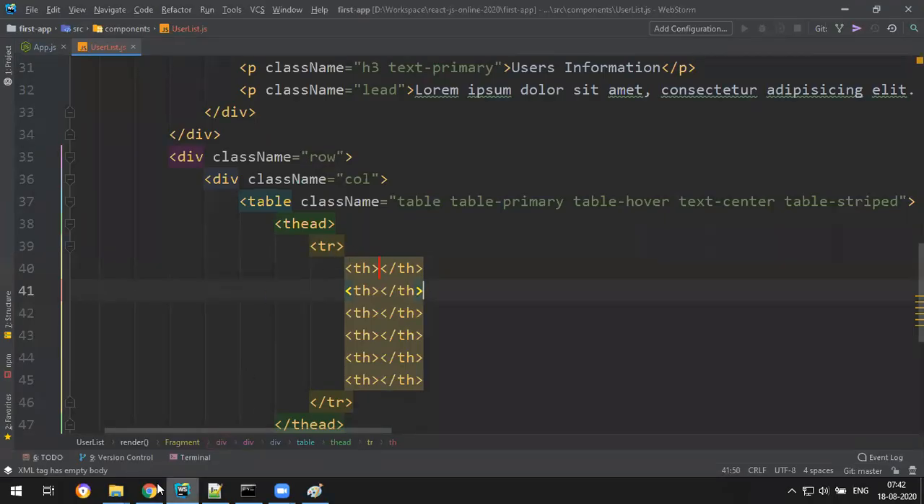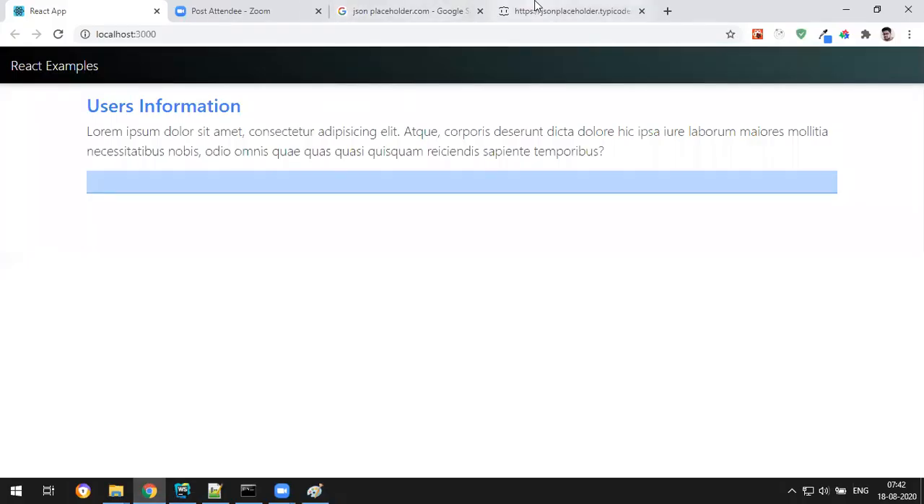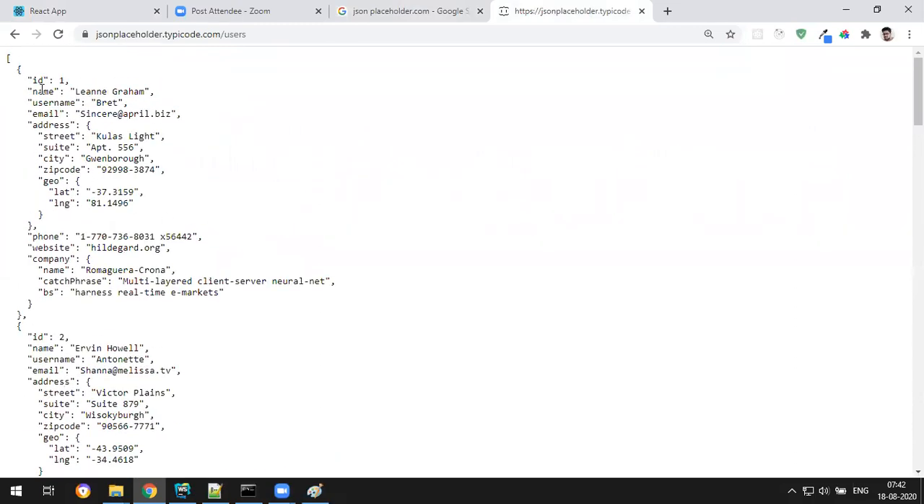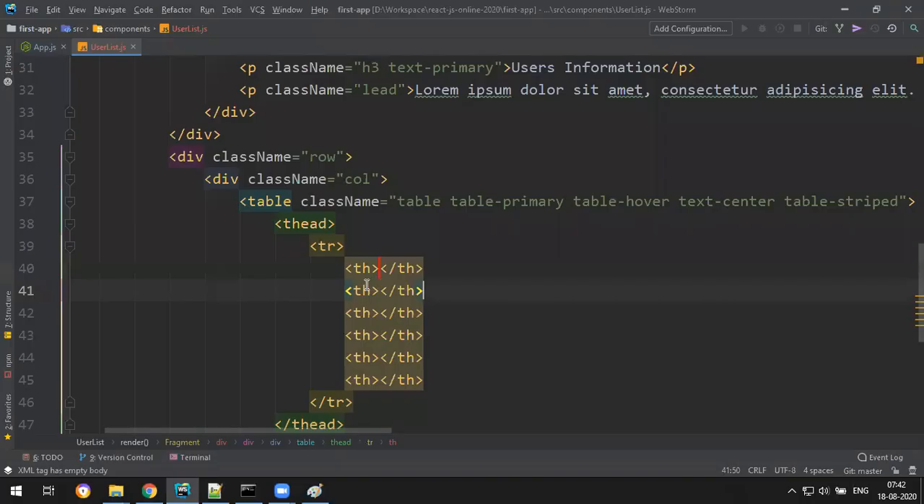Okay, fine. Now what do we do? What type of data is there? See, this is your object, right? ID is there, name is there, email is there, address is there. So ID, name, username, email, address. Let's make the columns: ID, the name, username also, and then email.